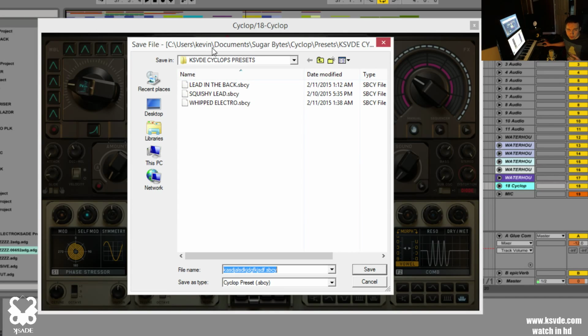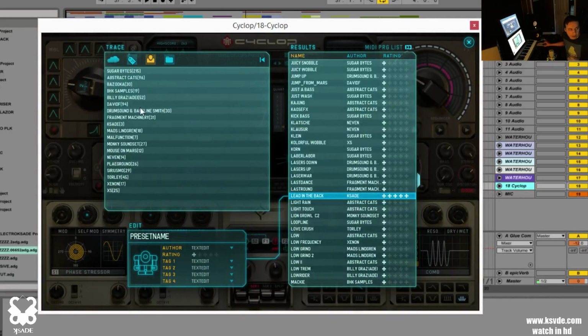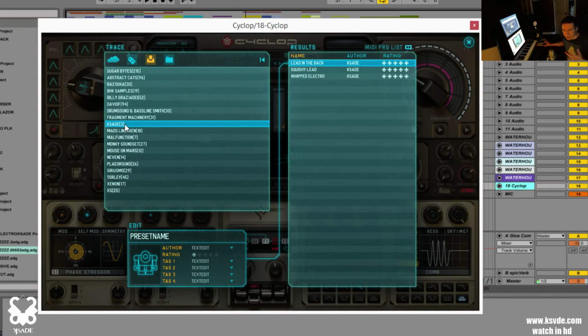So usually Cyclops will set up the folder that you need in Documents. So Documents, Sugar Bytes Cyclops presets, add a folder in there of your own presets, and then you could just click save. And so when you're done and you want to recall these, you go authors, you go to whatever you saved it as. Authors is the easiest way to find it, so that's why it's important to label the author. So you see the 3 K-Save presets I've made so far.